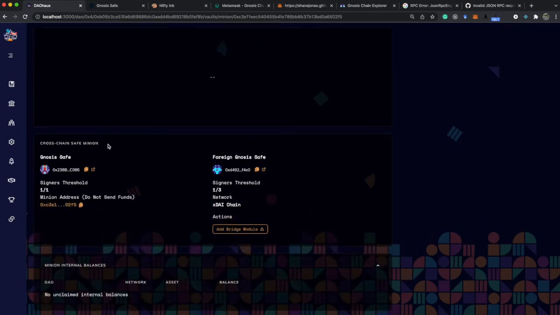As you can see here, on the left you have the new minion safe that you just deployed, and on the right side you see some information of the foreign Gnosis Safe that you specified during setup. As you can see here, there's a pending action. In this case, you still need to confirm the transaction that will be adding the AMB module to this foreign safe.